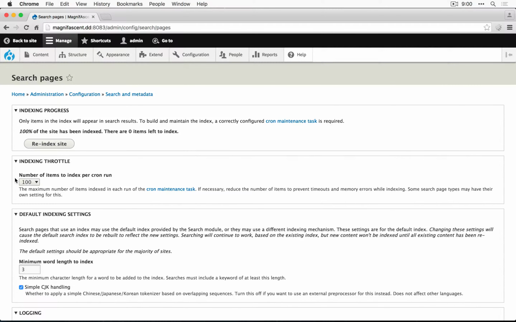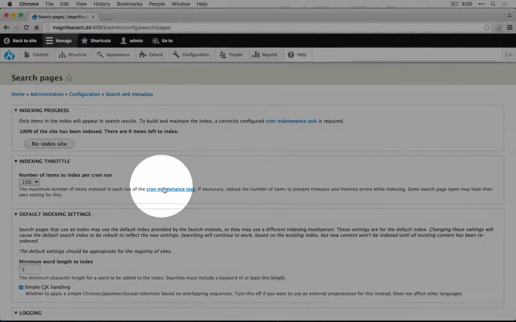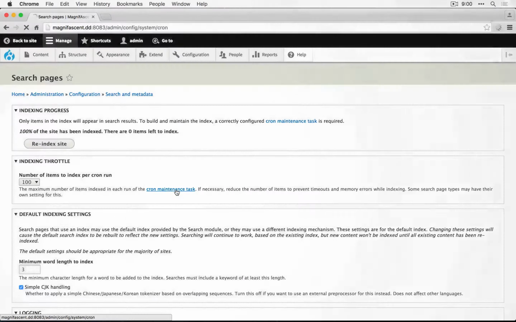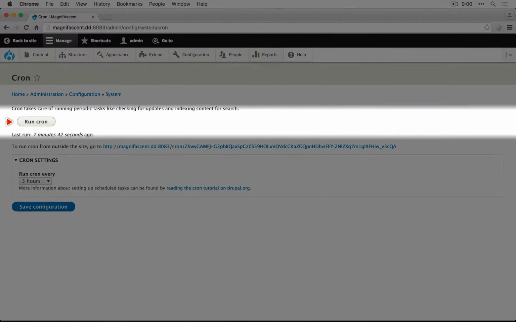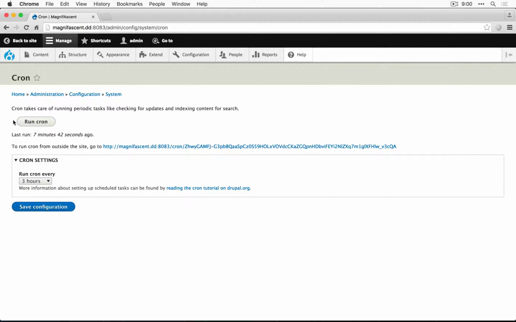Let's go on a short tangent here and look at how cron is set up. So there's a link here to the cron maintenance task page, and here we can run cron. Now in Drupal, the way cron works is that a certain page is loaded. That page triggers a script that checks in with every module and says, hey, do you have something that should run right now? The module checks to see if it should run something, and then it either runs the job or it says, no, not now, we'll do it later.